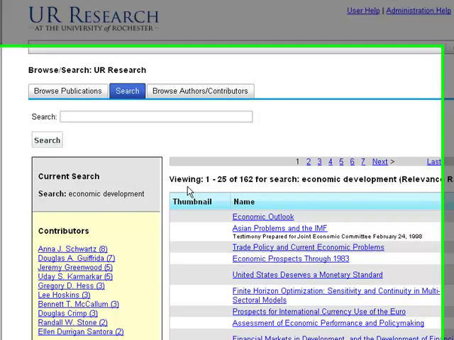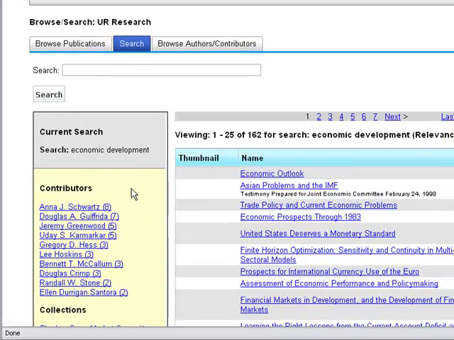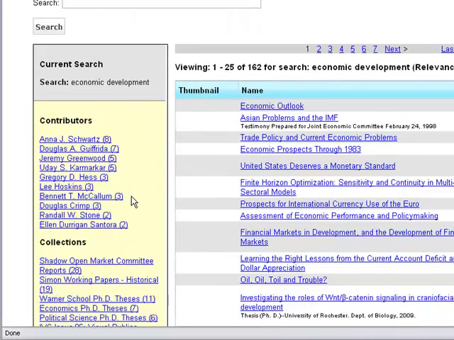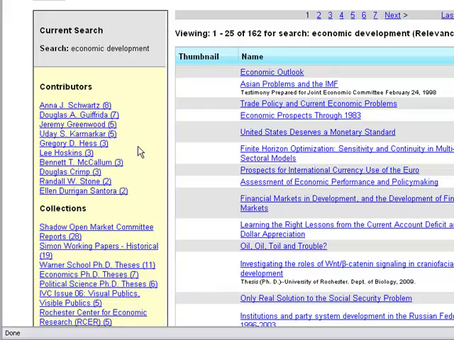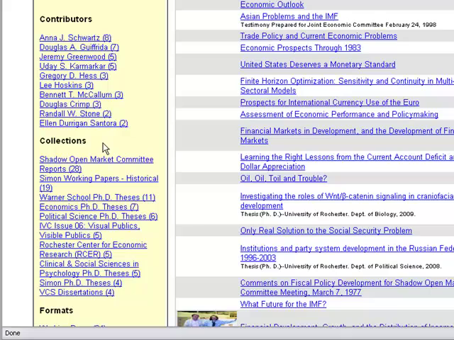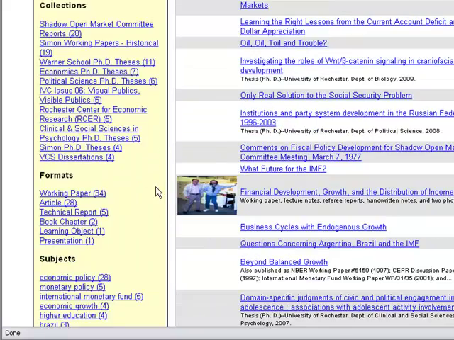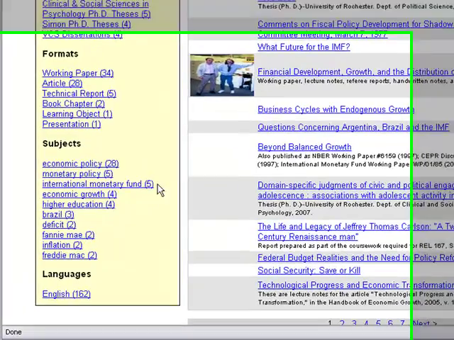and the page also gives us ways to focus our search using what we call facets. You could choose to see just the papers by a particular contributor, or just the items in a particular collection, or by format, or subject.